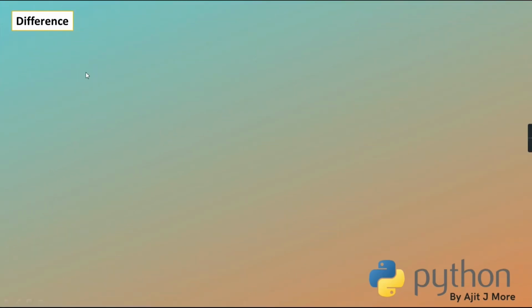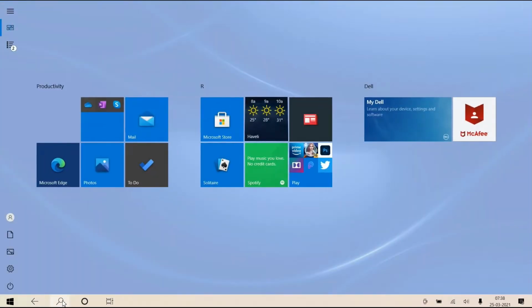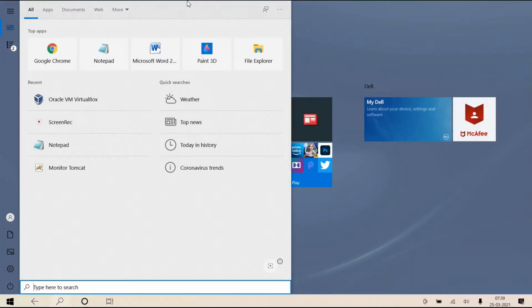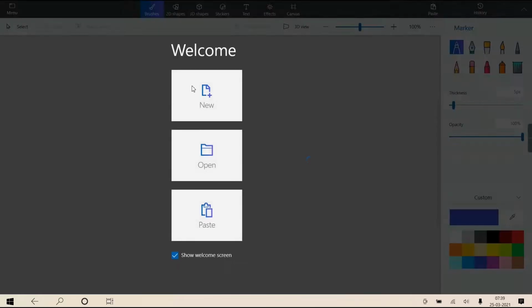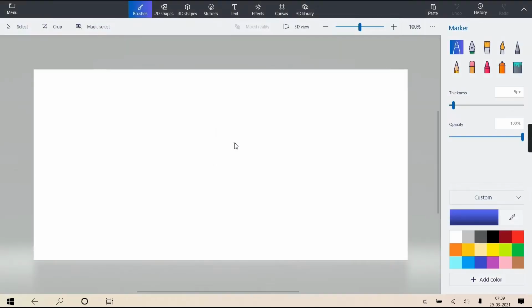Set difference means you can take the difference between two sets or more than two sets. It will return all the elements which are present in the first set but not present in all the remaining sets. Like if you're writing A minus B, it will return all the elements of A but not in B.